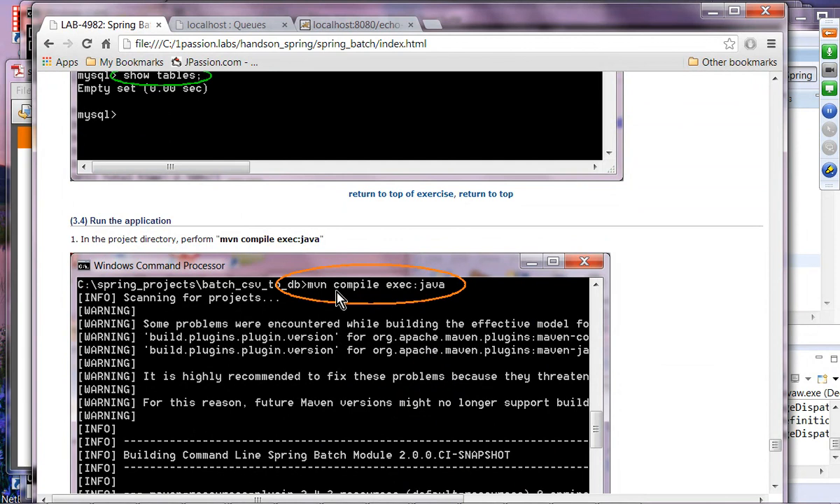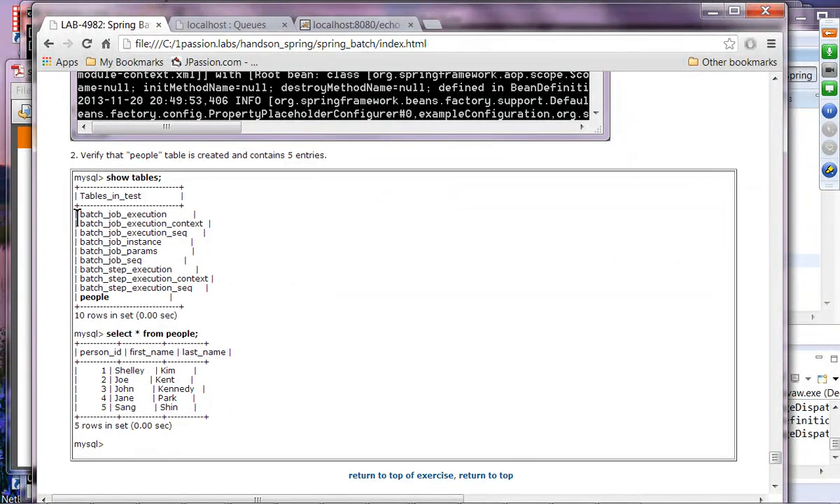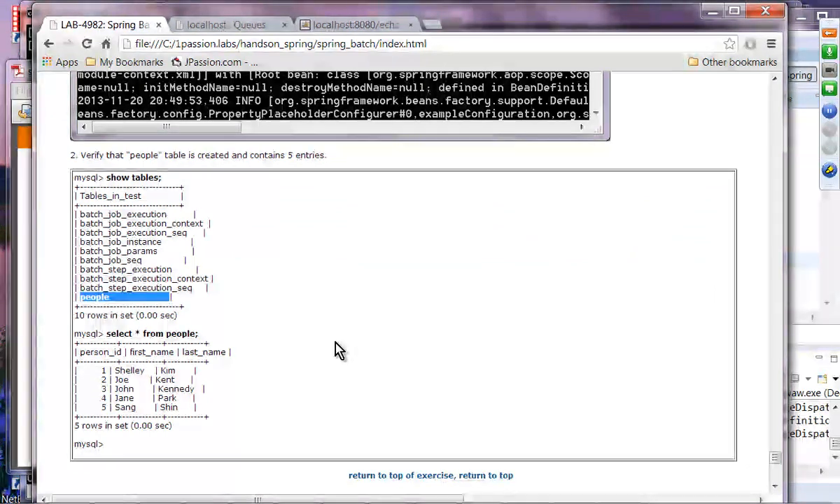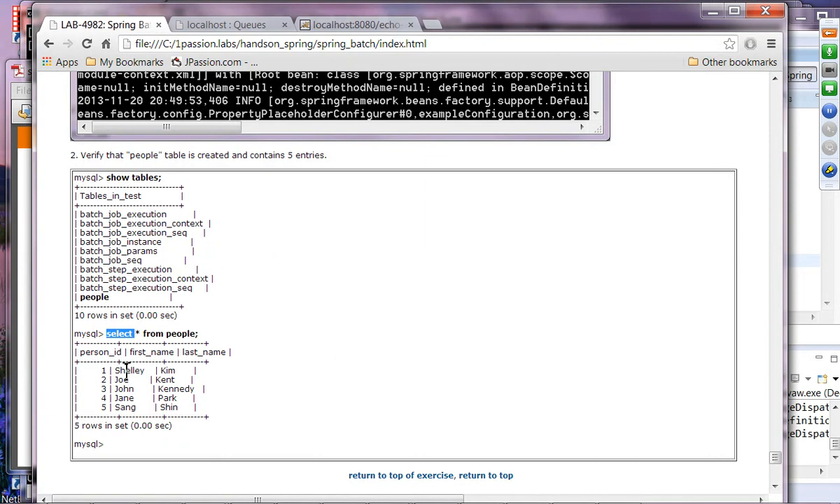Now, when we run this application, all the job repository database tables are created under this. So when you run this code, you can actually see that the job batch database tables are in fact created. It also created a people table as well. Okay, so now when you see the contents of the people table, you can see these guys.